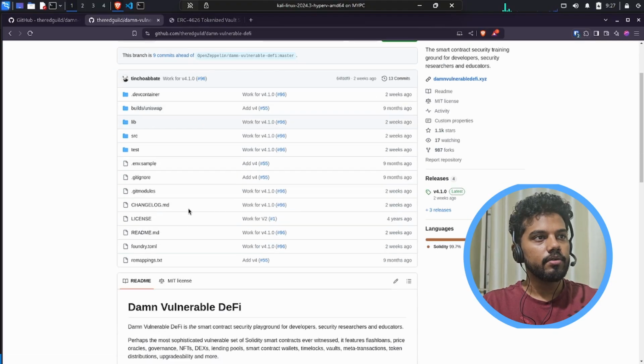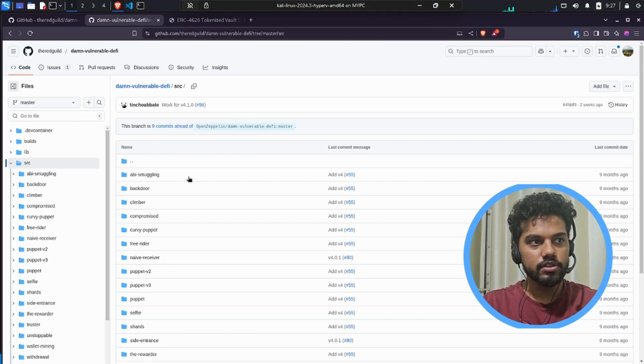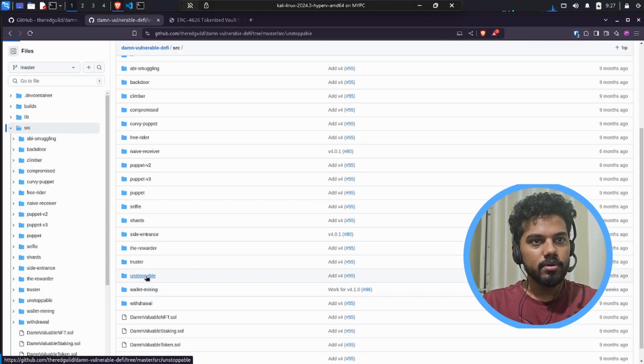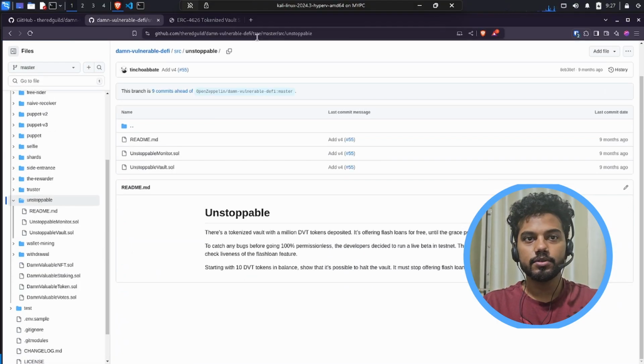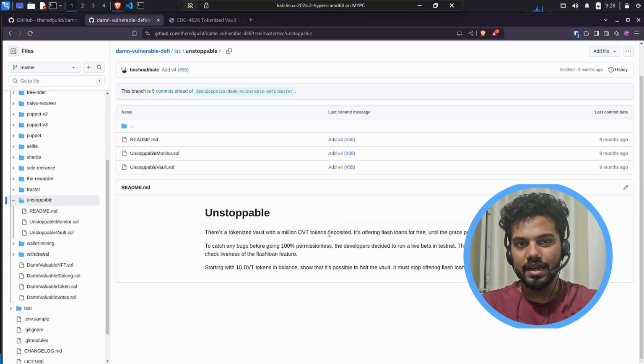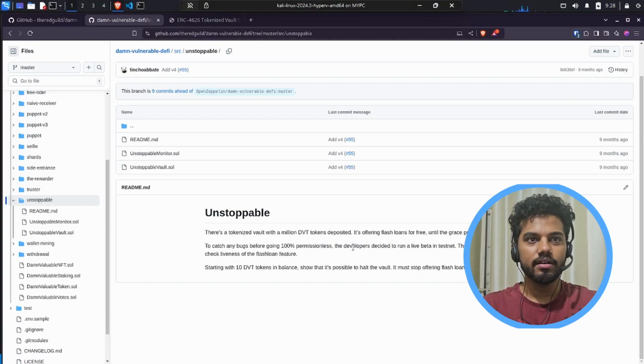So in Damn Vulnerable DeFi, we are trying out the first challenge, that is Unstoppable. So let's get right into it. The challenge is about a vault which has almost a million DVT tokens deposited. So think of these as normal tokens, and it's offering flash loans for free for a grace period. And the aim here is to stop the vault from giving out flash loans. So that's the challenge. Let's see how that can be done.